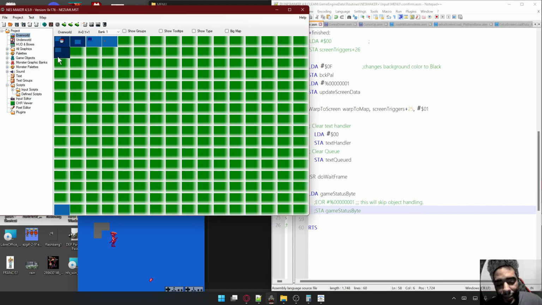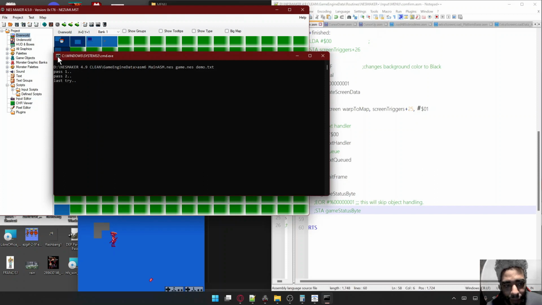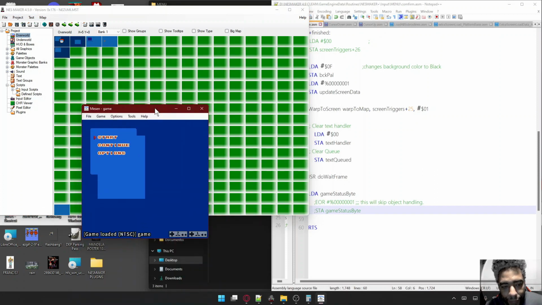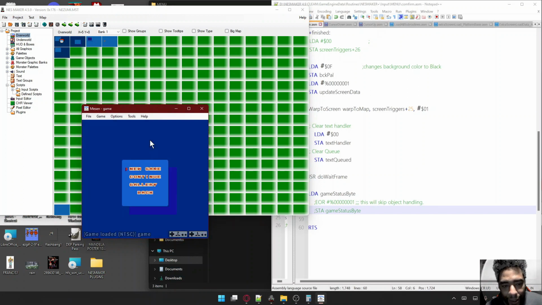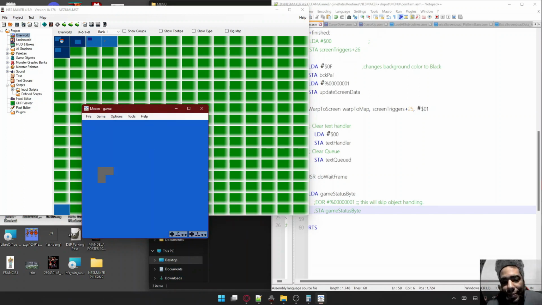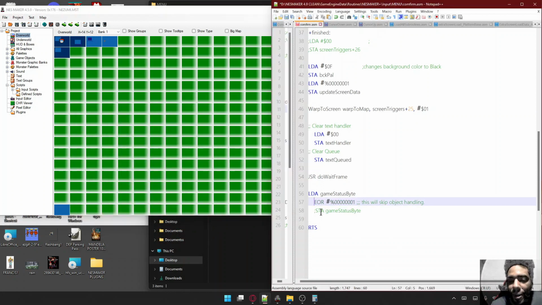So if I don't have this, then we try it again. And look what happens. I go to start, I go to new game, and the objects don't appear because we interrupted the whole text process. So it's important when you're doing cutscenes and you want to skip the text, you got to clear text, you got to wait for the frame, and you got to do the game status byte. It says this will skip object handling but actually this will turn object handling back on.